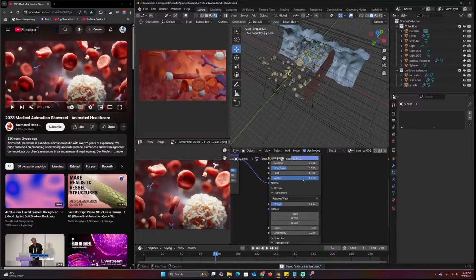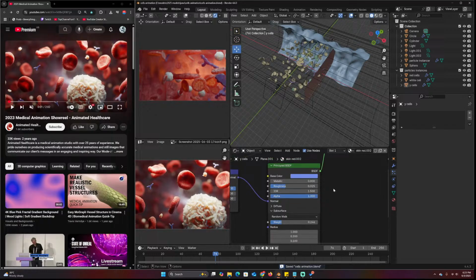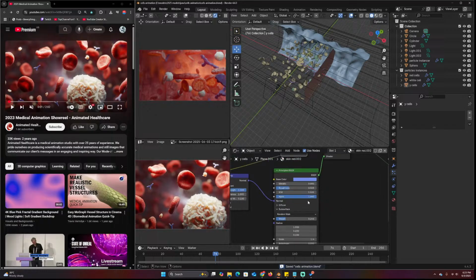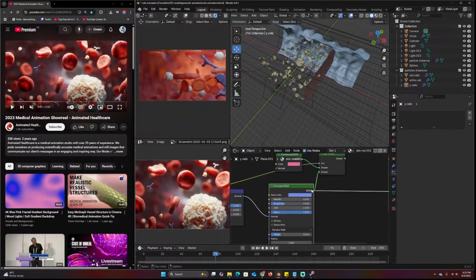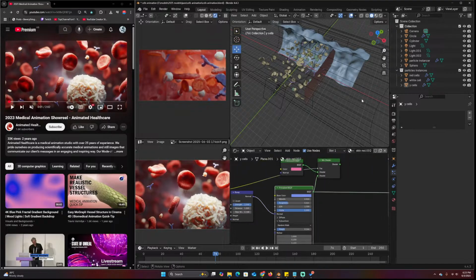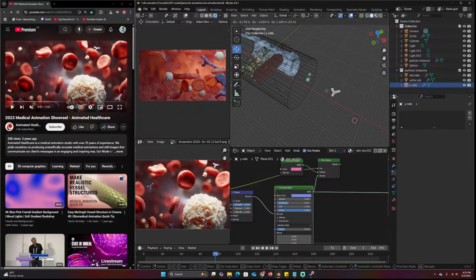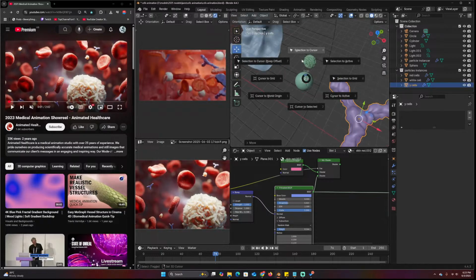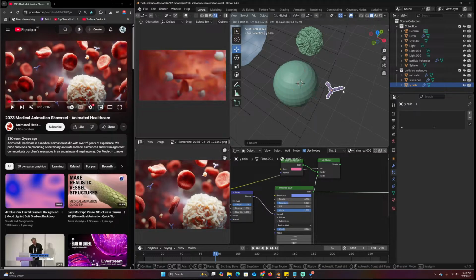Their subsurface should be less. And actually they shouldn't have any translucence, and they should also be even smaller compared to the others.